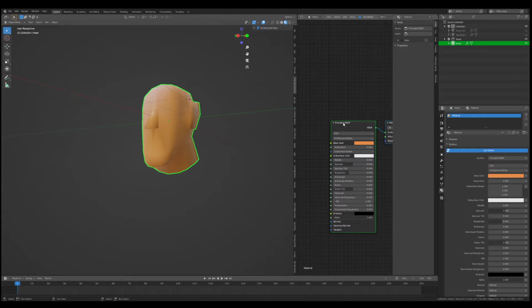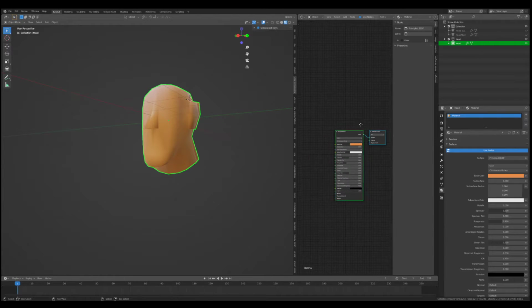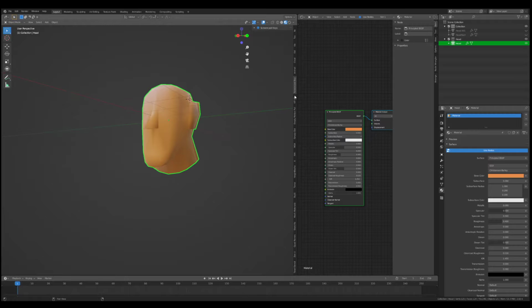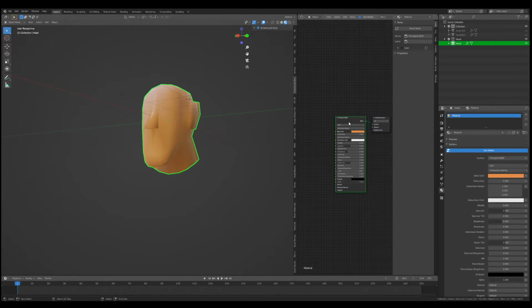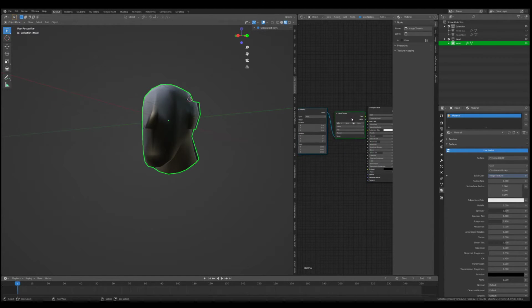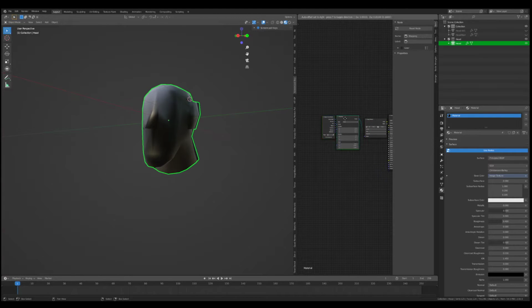So I have Node Wrangler enabled. In previous tutorials I mentioned how to get it, so we'll just do that again here. Edit, preferences, and enable add-ons. Just type in Node, and we can see Node Wrangler. That just makes using the nodes a lot faster here. There are some hotkeys that are pretty nice. One of them being Control-T, which automatically adds all the nodes that are needed for an image texture.